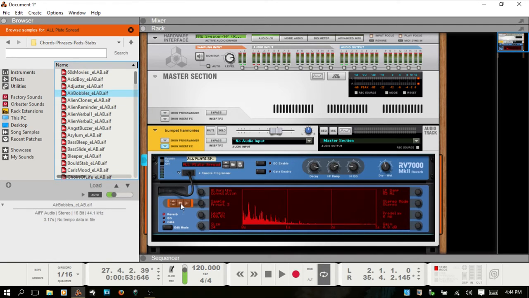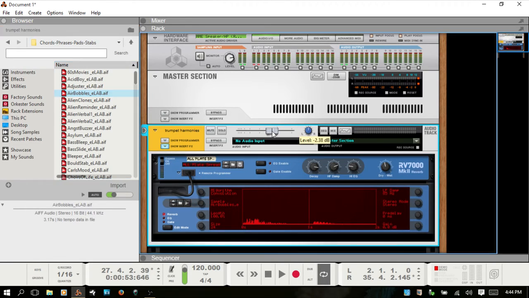So with that browse sample selected and highlighted, I'm just going to double click on that. You can see our sample then changed to air bobbles. So now the convolution engine is going to use that audio file to process our trumpet sounds. So let's see what that sounds like.